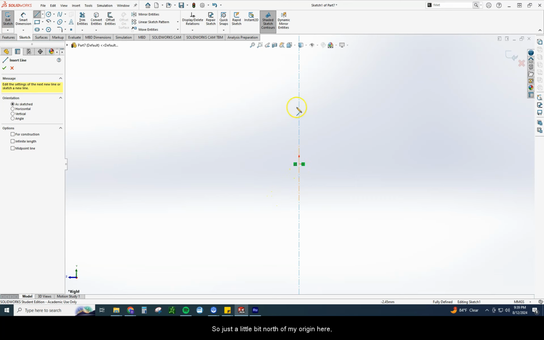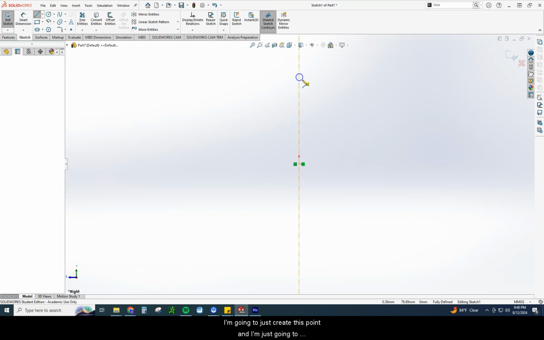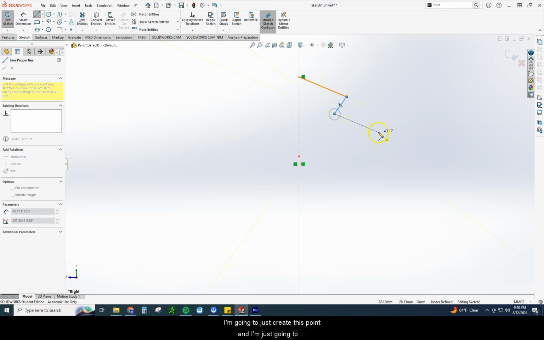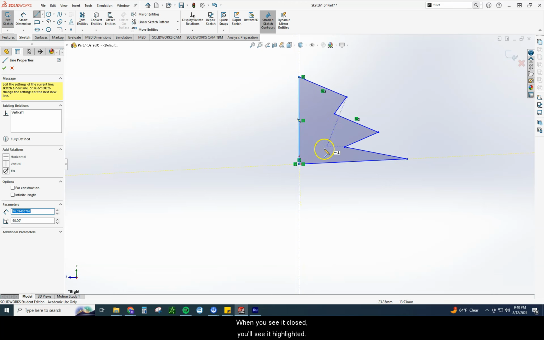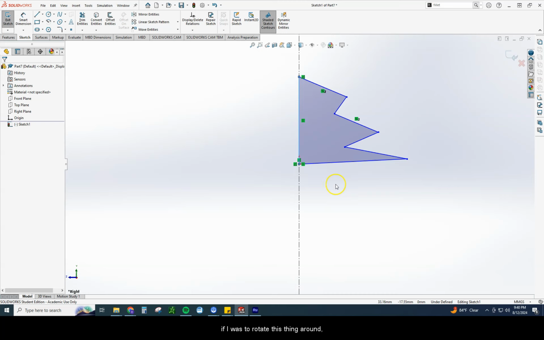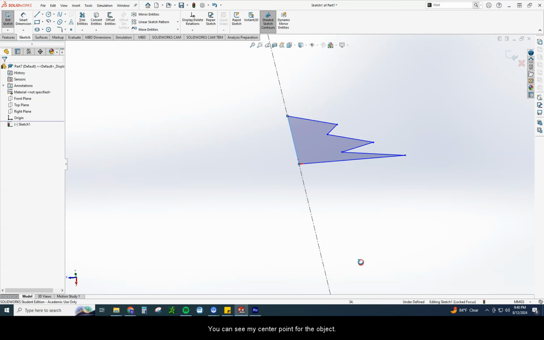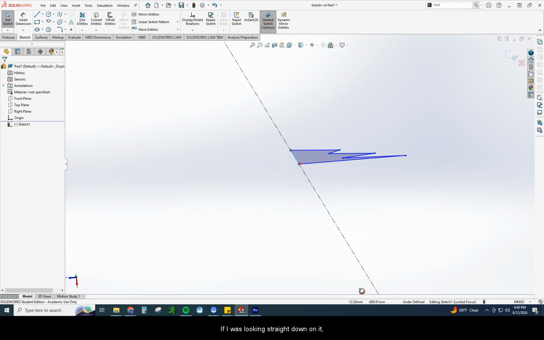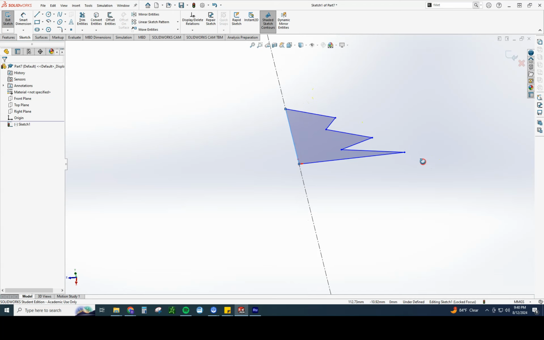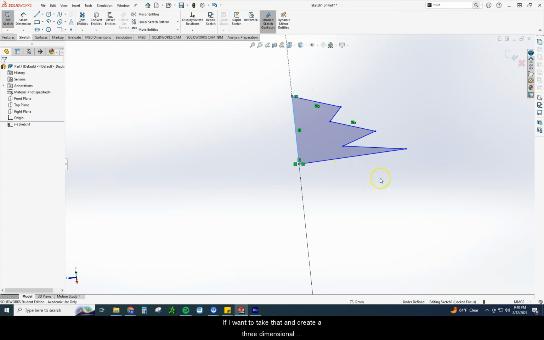Just a little bit north of my origin here, I'm going to create this point, and I'm just going to make a shape. It looks a little bit like a Christmas tree. Then I need to close that shape. When you see it closed, you'll see it highlighted. It shades itself in. That means it is a polygon at that point. Right now, if I rotate this thing around, you can see it's actually a flat object. You can see my center point for the object, if I was looking straight down on it, is this center line right here. If I want to take that and create a three-dimensional object out of it, I can do that in a couple different ways.